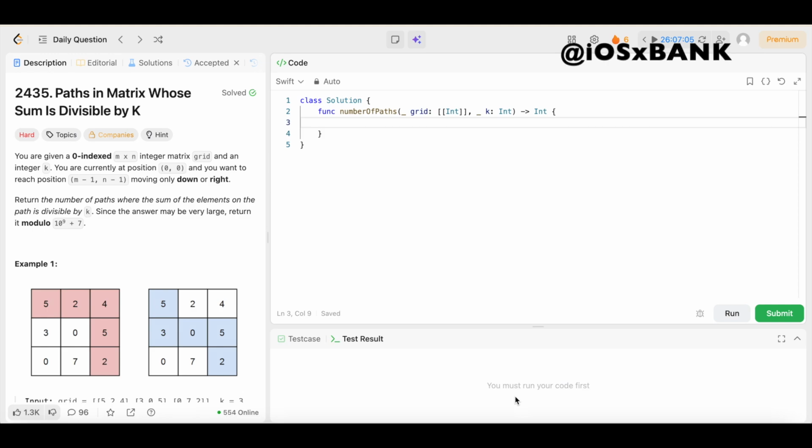All right, y'all, we're back again. Another day, another LeetCode problem where we're doing daily LeetCode problems. And today we have question number 2435, Paths in Matrix Whose Sum Is Divisible by K. The difficulty level is hard, but don't worry, because you already know we're going to keep the solution as simple and easy to understand as possible.